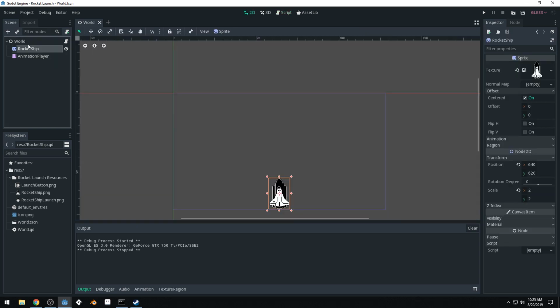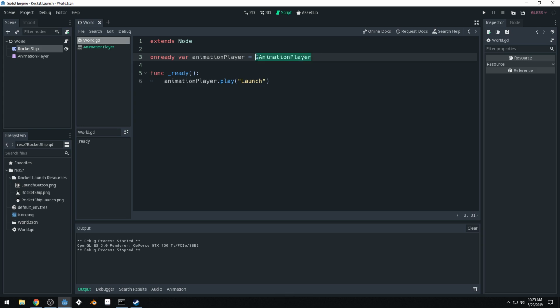Since it's just a child of world, it's quite easy to just access it. That's why we switched to the world script. If we had the rocket ship script still, we would need to add something like this in order to go up to the parent world and then come back down to the node that we want access to. So you have to kind of search the tree that way. And so it's generally better to get access to stuff in the top root node of your scene.